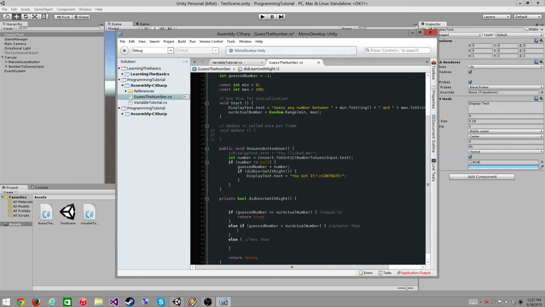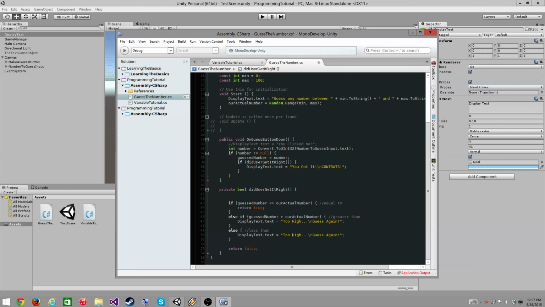So this may seem a little weird, but let's set the display text. I'm just going to copy that. Put it here. Oops. We're going to say too high, guess again. And we'll do the same thing for this one, only too low. Okay. This might be all we need to do. If you get it right, it'll say you got it. If you're too high, it'll say it's too high. If it's too low, it'll say too low.